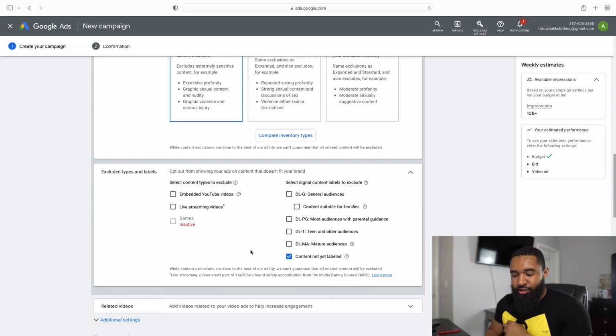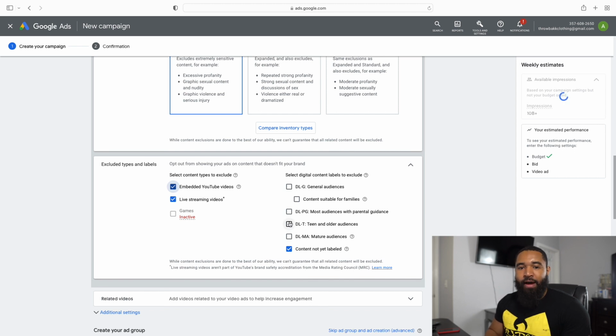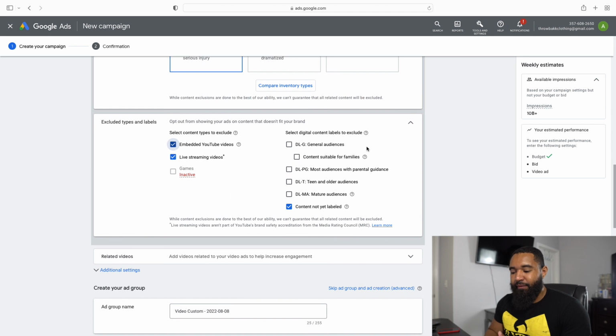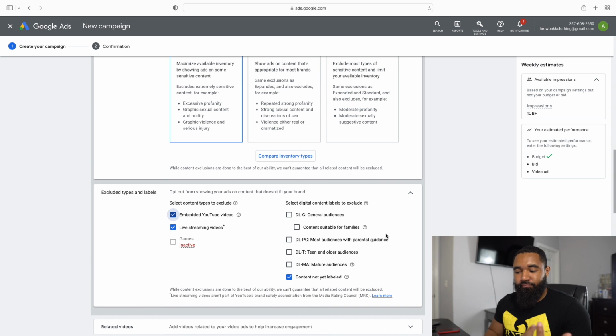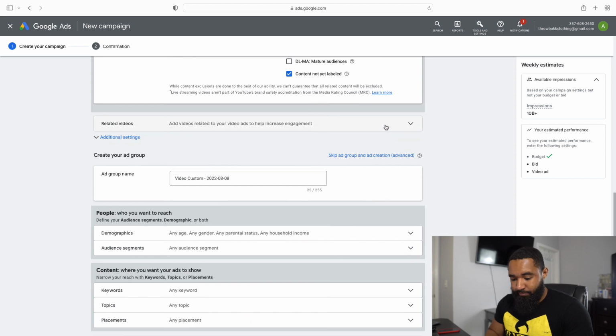Now here it excludes different types of content that is on YouTube. So for me, I've always excluded embedded videos and live streams. I haven't found those to work very well. So I've always excluded those. And then again, if you have an audience that you don't want to put your ads in front of, like mature audiences and stuff like that, then by all means you can exclude it. But for me, again, I haven't really done that, but I've always excluded live streams and embedded videos personally.